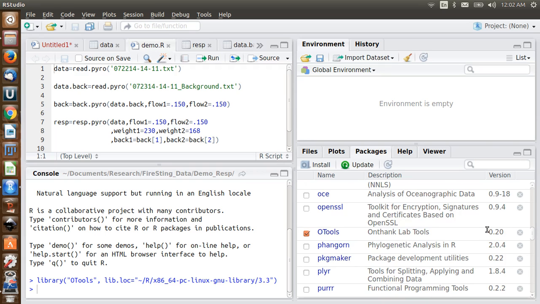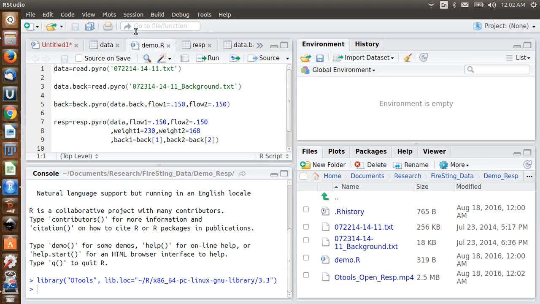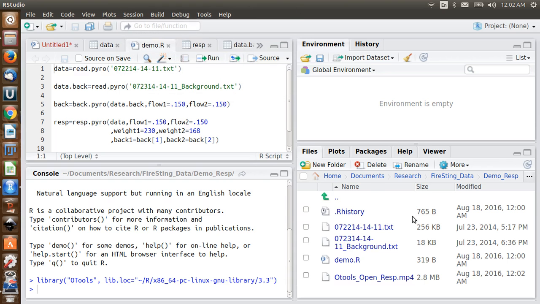This particular time I'm using OTools version 0.2. If you have a different version, this might be slightly different. The very first thing we need is to make sure our working directory is set to where we have our files. I've done that, but if you have not, go into Session, Set Working Directory, and choose the directory where your files are that you want to analyze. Then we go to Files and see those in here. I brought in two files, and you should generally have two. One is the respirometry run, where we had the octopuses or whatever animal in the respirometers, and then another one is the background.